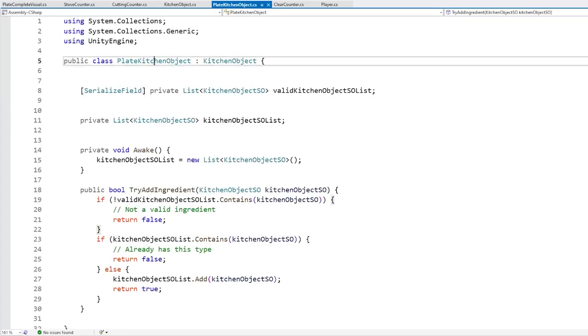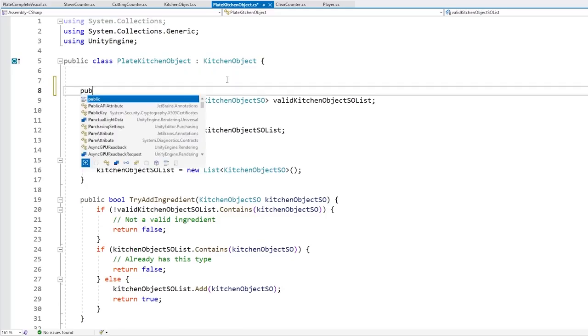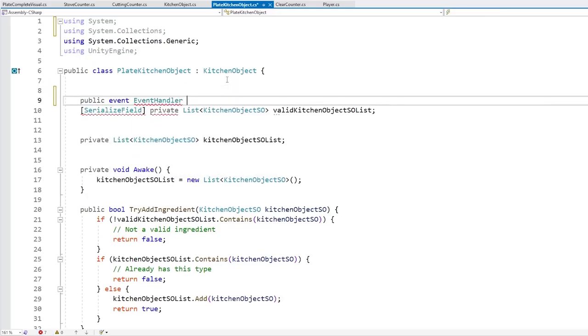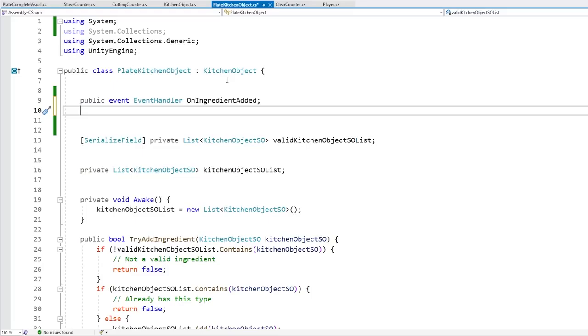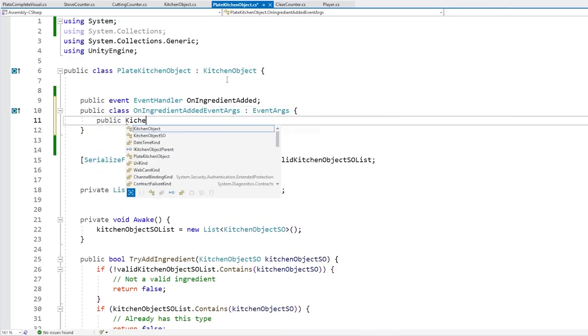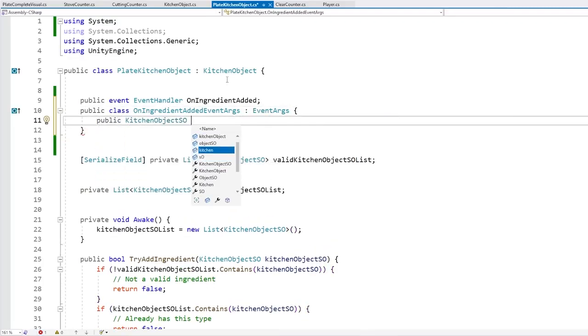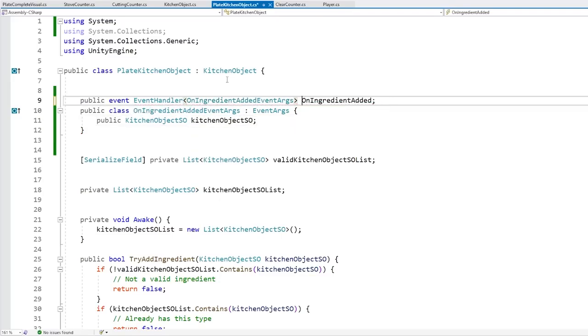So let's go over here into the plate script and basically just need to fire off an event when that happens. So let's make a public event handler. And let's call it OnIngredientAdded. And for this one, let's also make an event args to contain the data of what object we added. So let's make a public class OnIngredientAddedEventArgs. Let's extend EventArgs. And inside, let's make just a KitchenObjectSO. Okay, great. And let's make the event of this type.